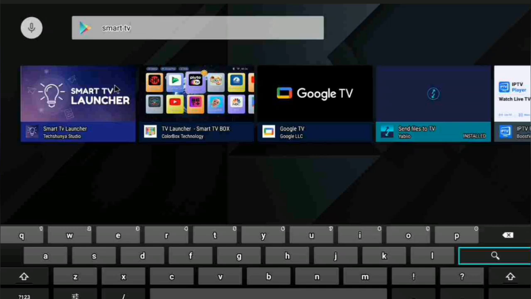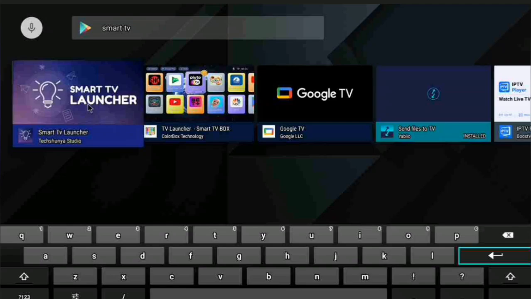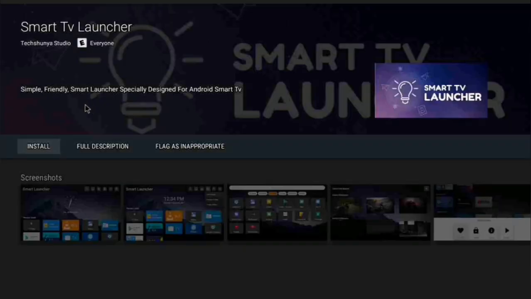We don't have to type the whole thing. Smart TV Launcher, and this is the launcher right here. Now I've already installed it and tried it, but I'm going to show you guys what it does. You can see the pictures down here. This is how it looks. I'm going to show you how to work it.